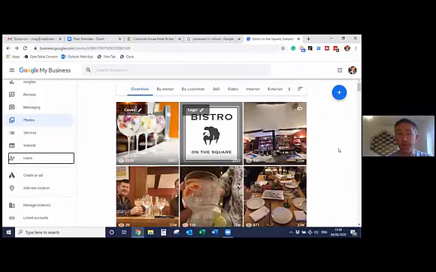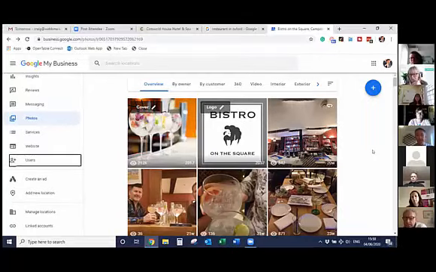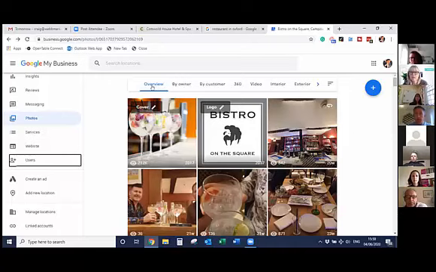And use the post function to give customers confidence that you've got a cleaning regime in place. You can add videos onto... Can you still see my screen? Yes, you can. I've got the thing up here where you can add all your different pictures. You can do video. You can do 360. So this picture here is a 360.